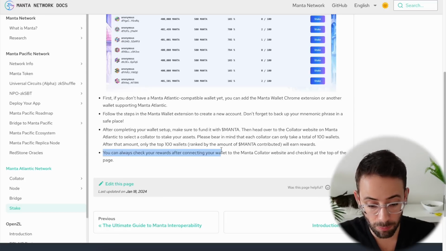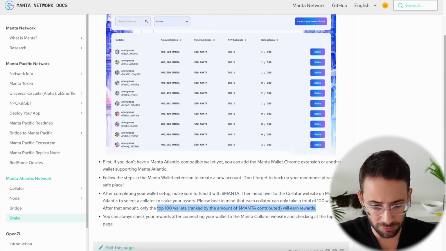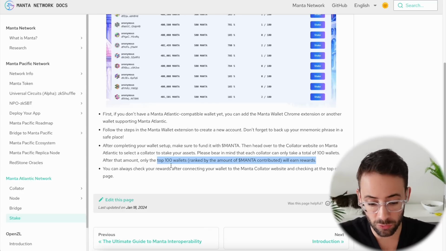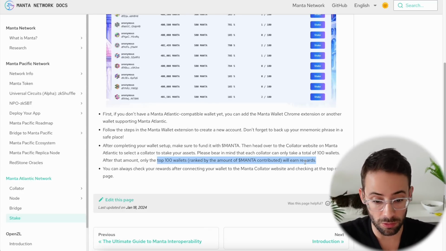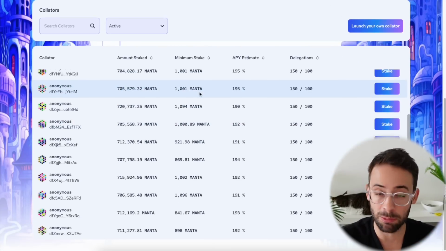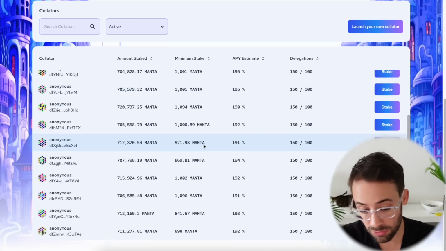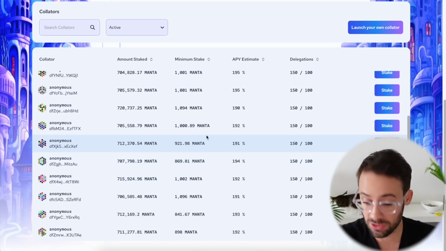Additionally, only the top 100 wallets in each collator, and there's 10 or 15 of them, but only the top 100 wallets ranked by the amount of Manta they contribute will earn rewards. And so that's why you see the minimum stake amount being so high, because people are dumping their Manta tokens into these collators. And then if you deposit any less than this amount, you're literally just depositing your tokens for no reason. You won't be earning any yield.